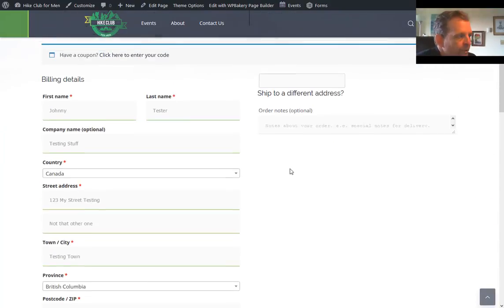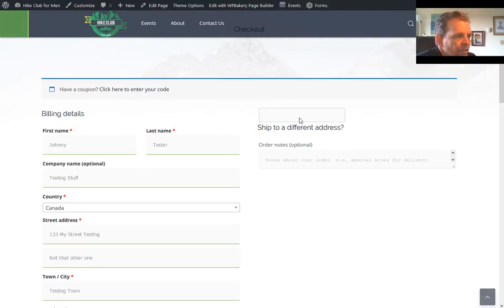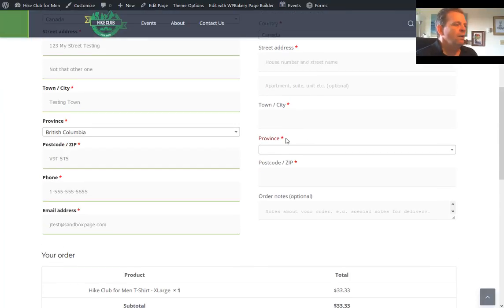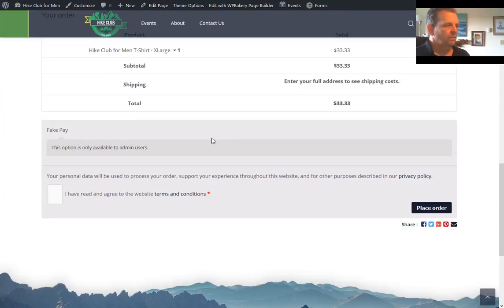As you see, it comes down through. You ship to a different address. I've got some really odd things with my theme here, but that's not your problem. Okay, and then we go down. They have to agree to your terms and conditions. Then we can place the order. I've got a fake pay plugin, so it allows me to place sample orders.